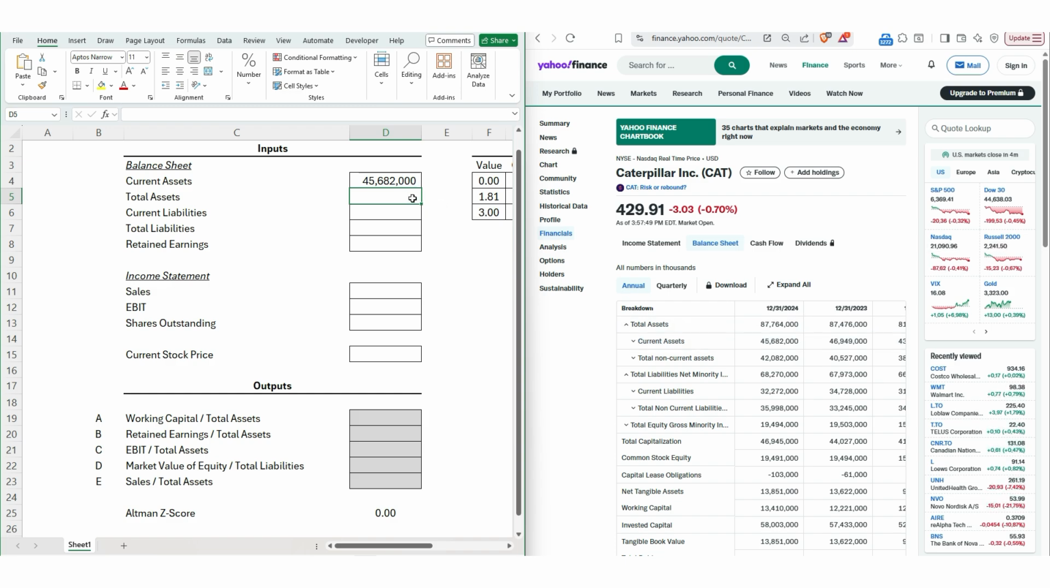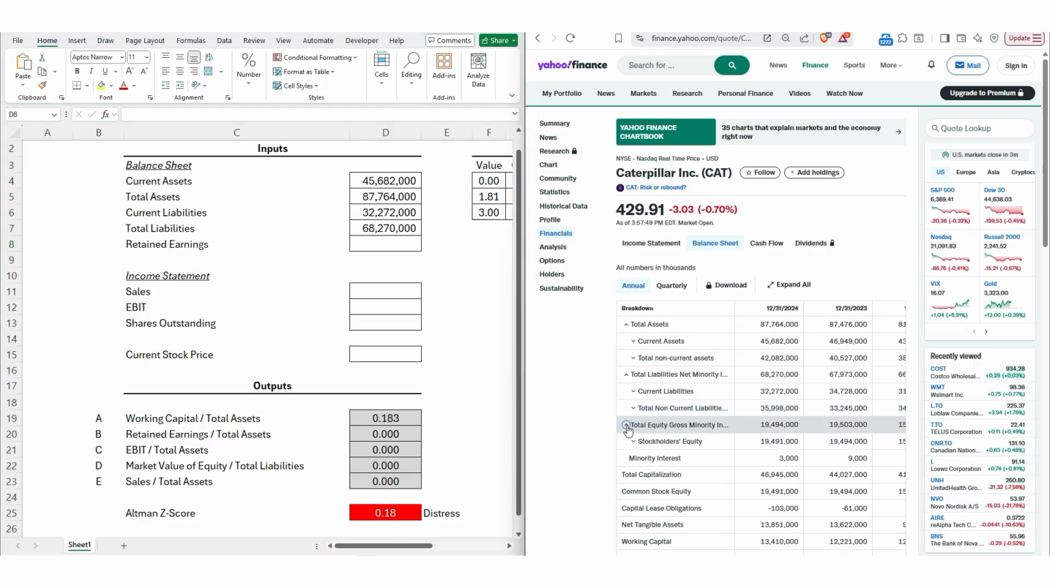So for total assets, 87,764,123, and then we've got current liabilities here, 32,272,123, and then for total liabilities, I'm going to put 68,270,123. And then for retained earnings, I'm going to open this up here under stockholders' equity. We've got retained earnings there, 59,352. The idea being that this sheet is organized in a way where we can just go through the balance sheet. Once we're done with that, let's go over to the income statement and do the same thing.